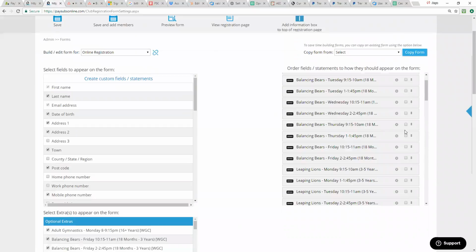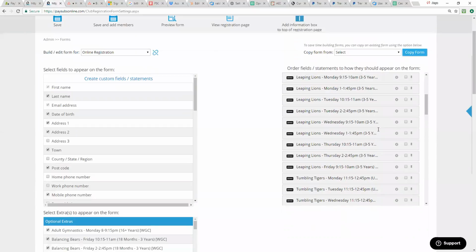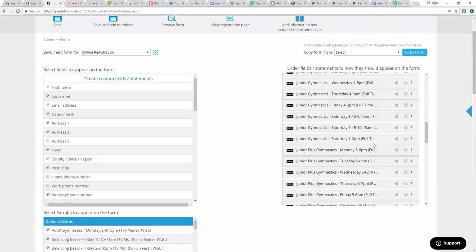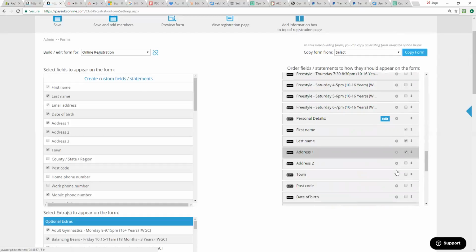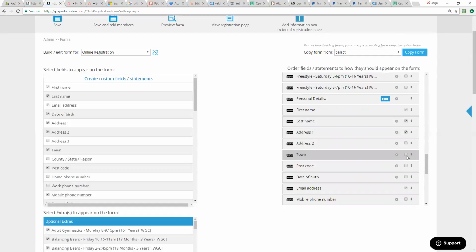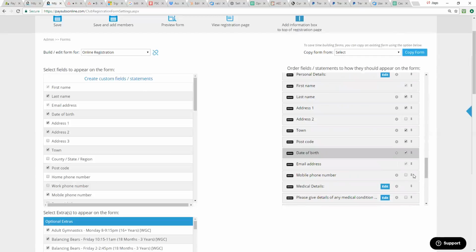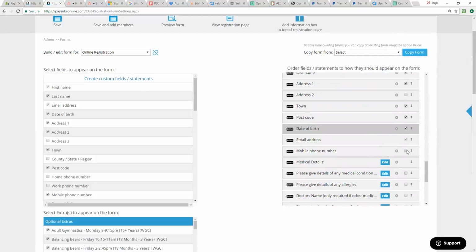You don't want to make any of those mandatory, otherwise you're actually choosing for them which classes they need to complete to join. But if I scroll down to the personal details section, I'm assuming you probably want to make the last name mandatory. Yeah. Do you want the address fields as well? Yes. Okay, if I do address 1, town, and the postcode, and the date of birth, yep. Yeah. And do you want the mobile phone number? Yeah.